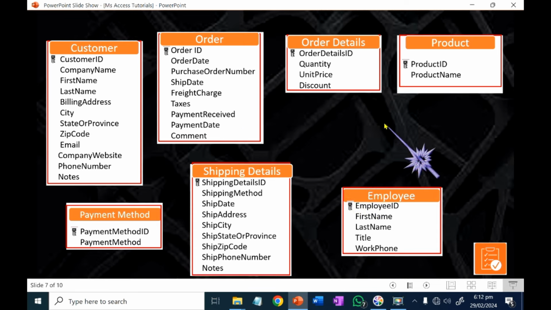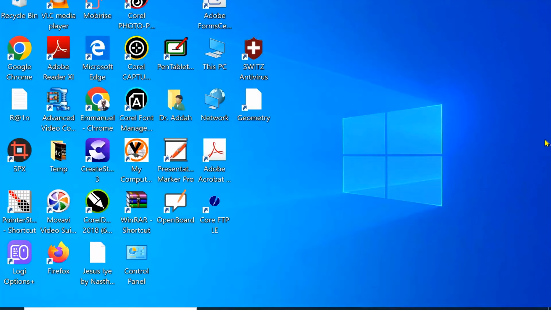So I want you to pause the video. Then you can write out the names of the tables and their columns. These are the table columns. They are the fields. They are the columns.